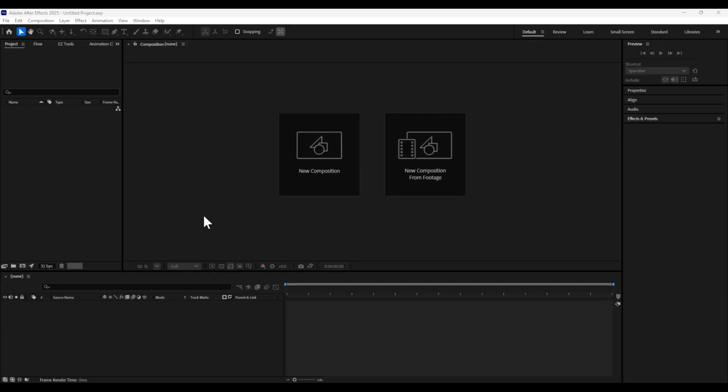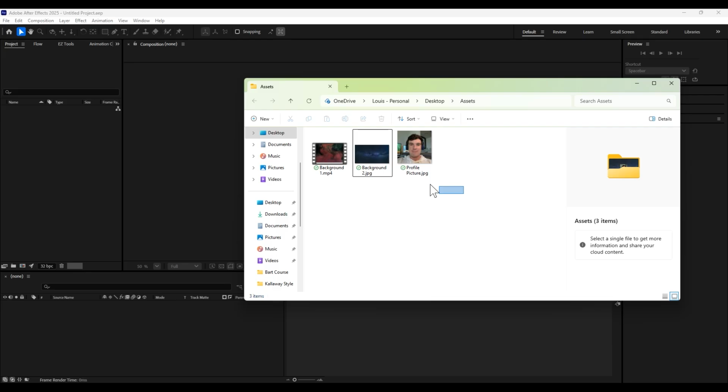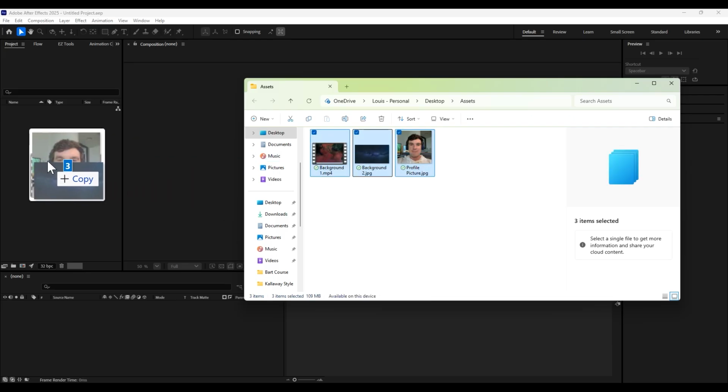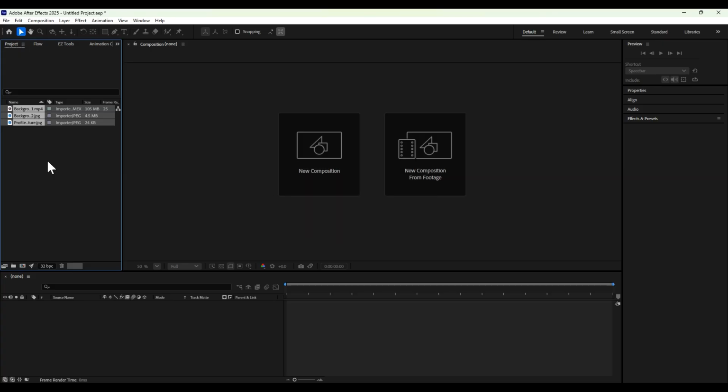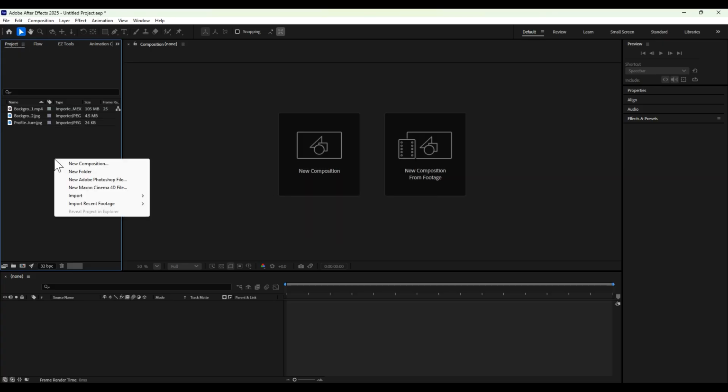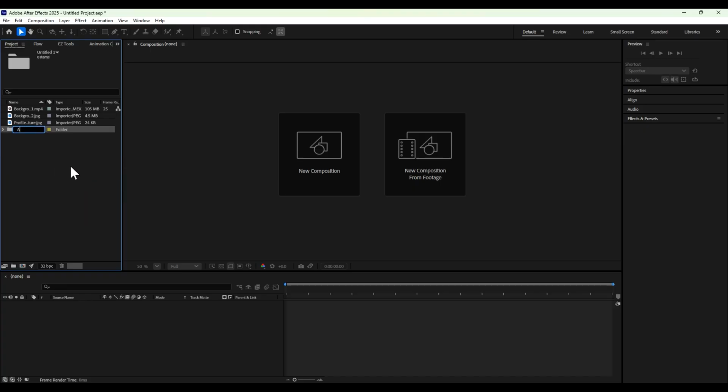Let's start by importing assets. Just drag your files straight into the project panel. This can be pictures, video, or audio. Easy. Keep your project clean. Right-click on the project panel, select New Folder, and we'll name it Assets. Then we'll select all of our layers and move them into our new folder. It's important to stay organized so that you're not scrambling later.